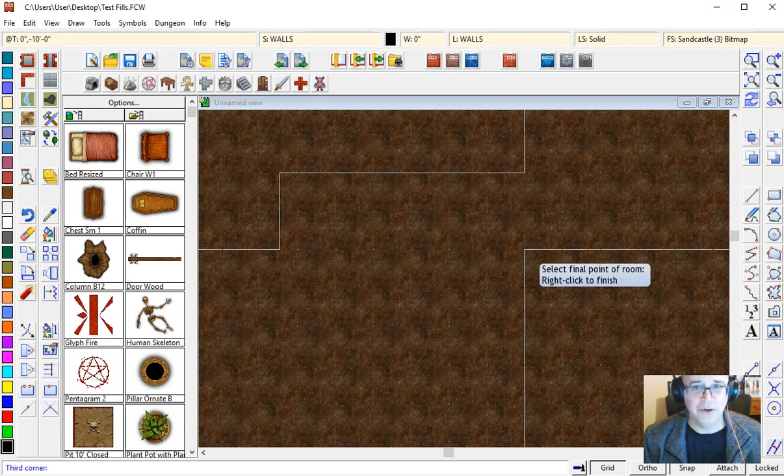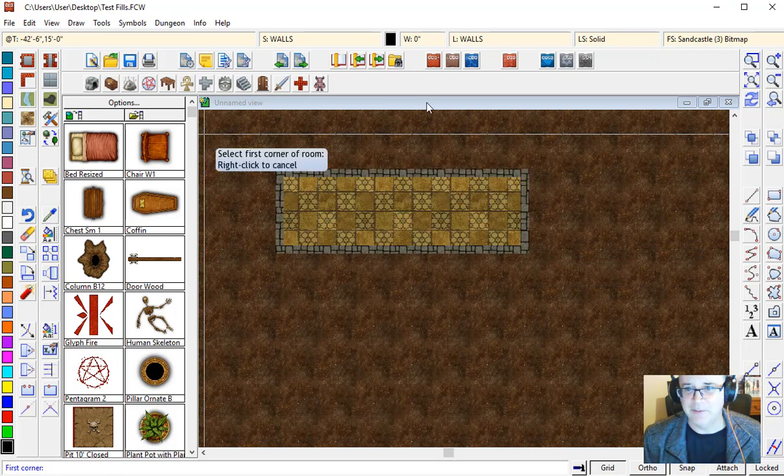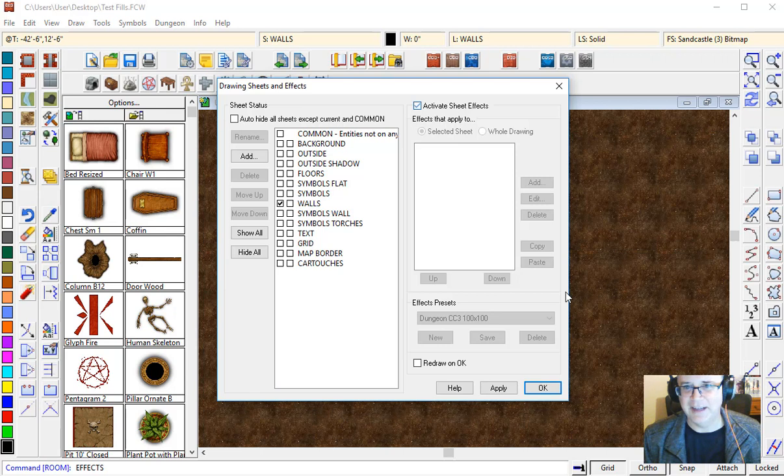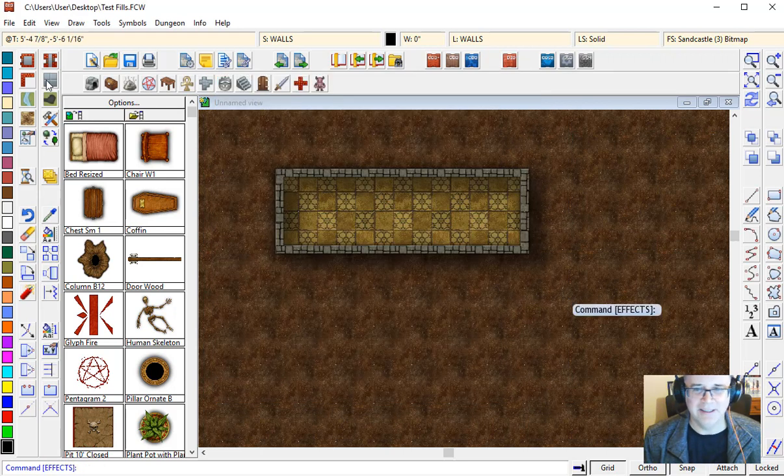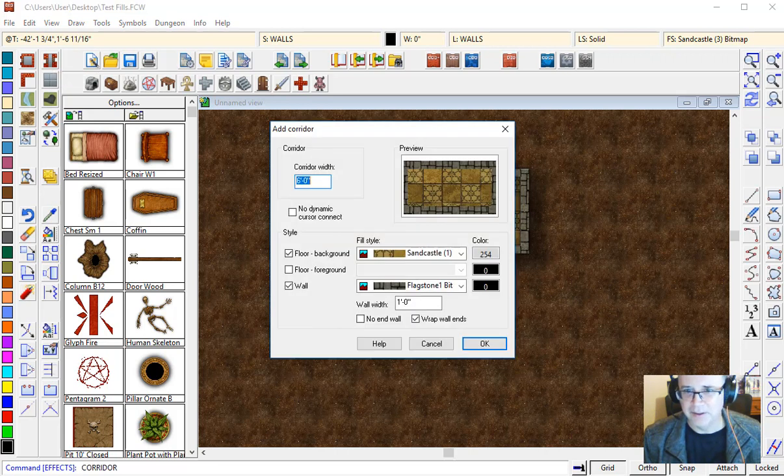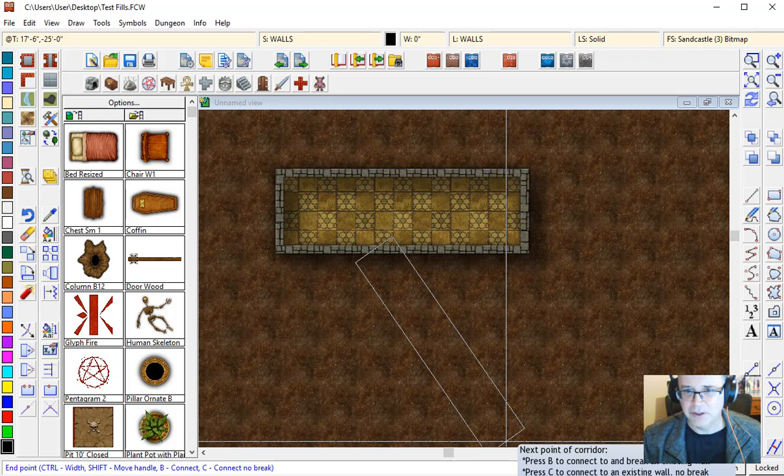Bingo. And now if I activate my sheets, look at that. We're just starting to get an amazing, amazing effect already. I'm going to click on Add Corridor, and I'm going to just use the exact same thing. I'm just going to create a corridor straight down from there.